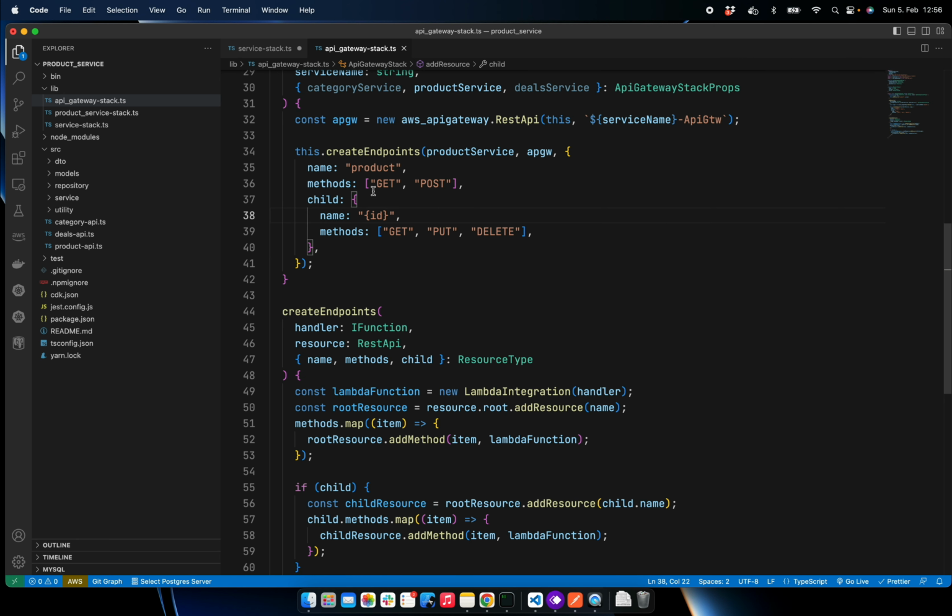All right, so while we are calling this create endpoint function, you can see it is taking three parameters. The first one is the handler, where we are assigning our Lambda function called product service, right? And the second one is resource. The resource is the REST API which we have created here with the help of AWS REST API, right? That is what we are passing right here as a resource. And the third one is our resource type interface, where we have the name of that specific endpoint. In our case, the name is product, and the methods are get and post, and it has a child route, which is going to be ID, and a method, just like this.